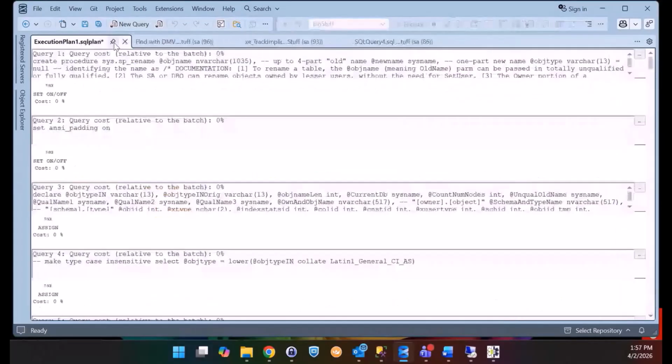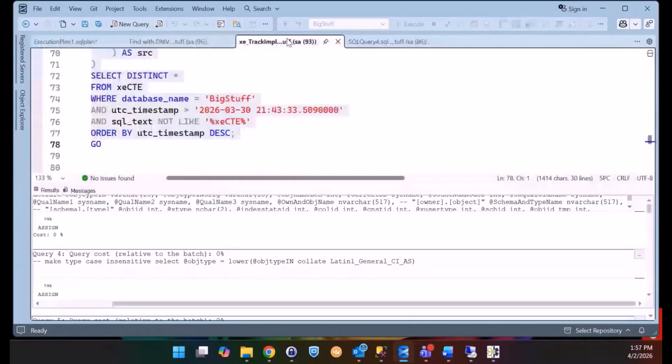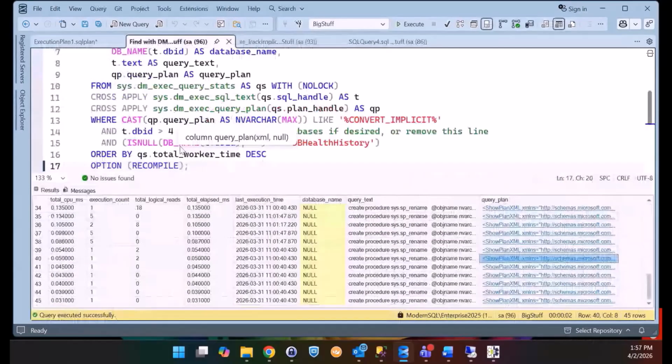So one, you can find it from your plan. Two, you can find it with extended events. And three, you can find it using this DMV here.